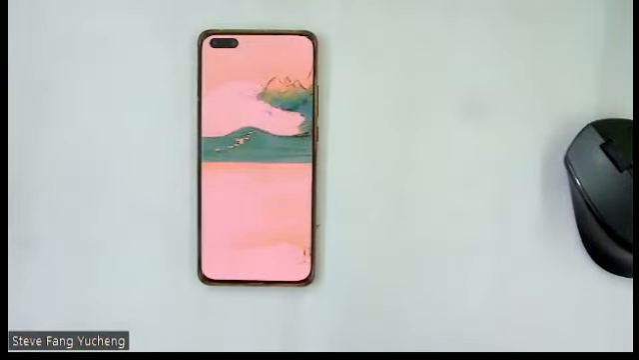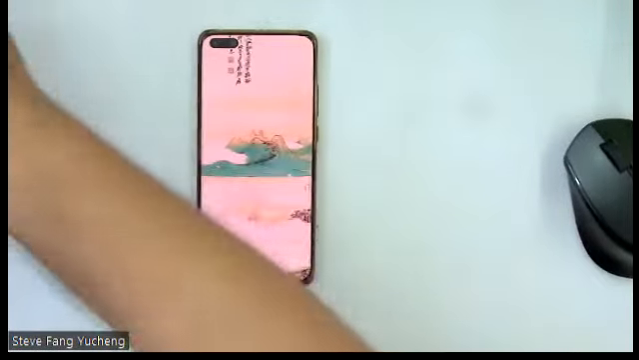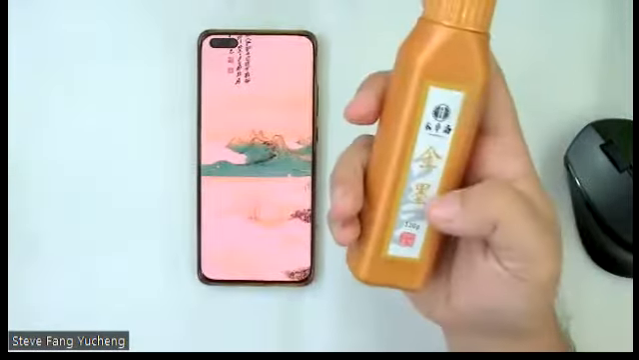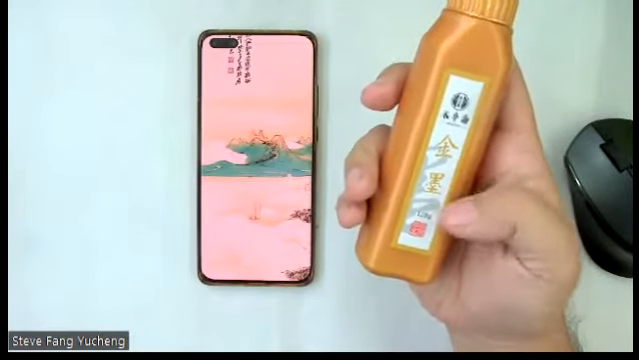What are these gold paints? Steven, yes, sorry, Melanie, is it gold paint or gold ink? Gold ink. Sorry, not gold paint. Gold ink. Yes, we call it gold ink. Okay, thank you.